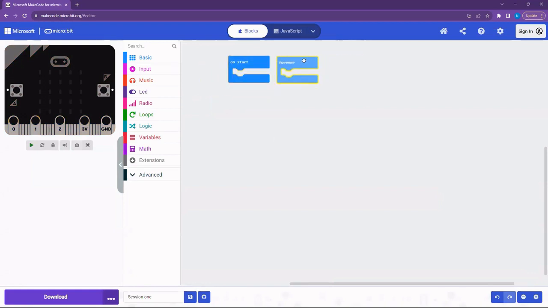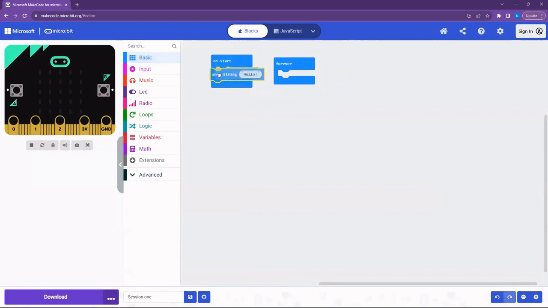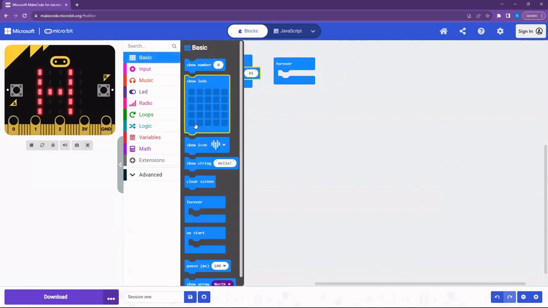Now, it will give you these two blocks to start with. Now, what are these two blocks? Well, this here, anything you put in here on the on start will happen once when you start the microbit. So let's have it go. I'm going to actually shorten that slightly. Let's have it say hi and then show us a picture.